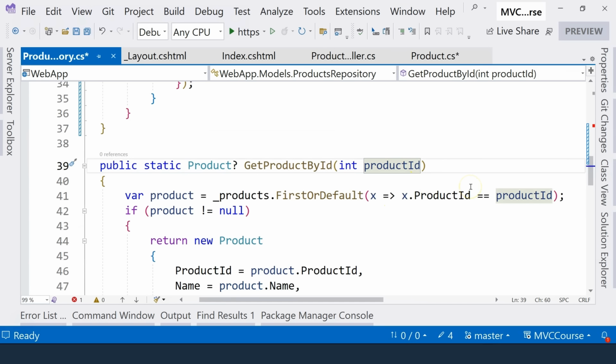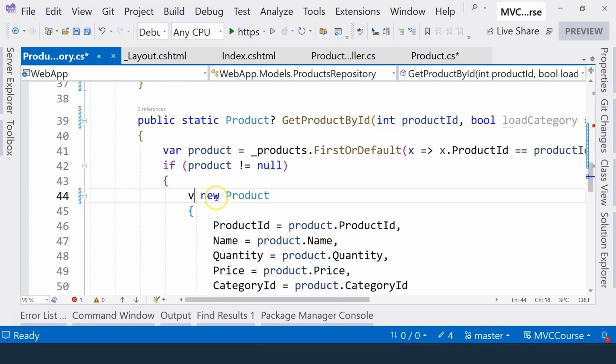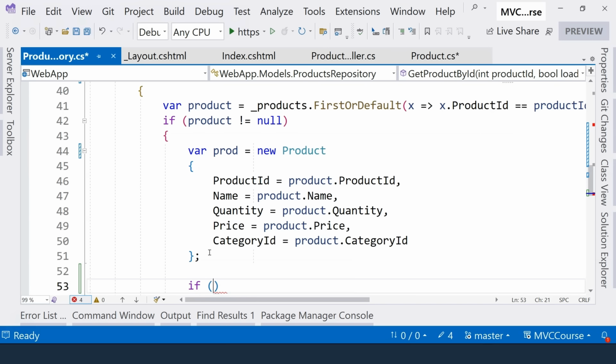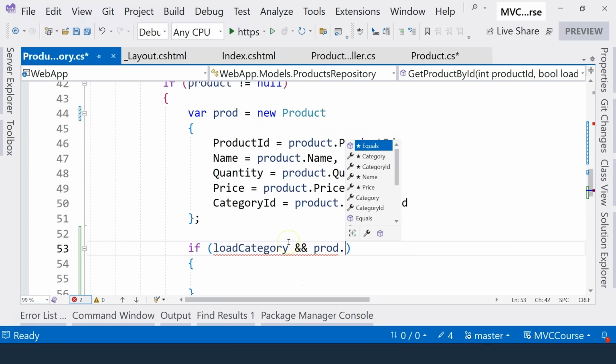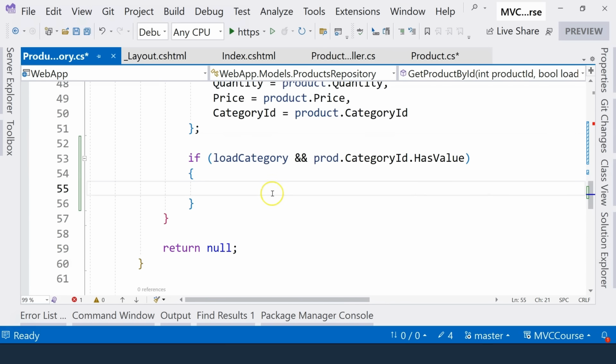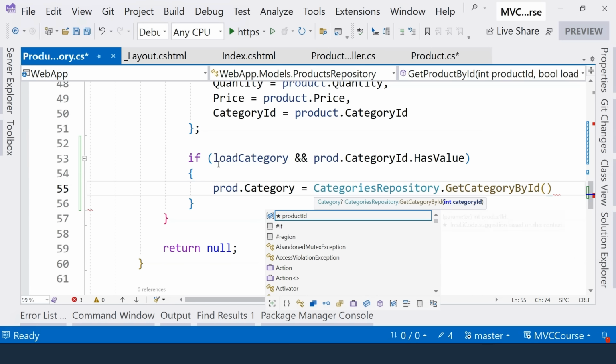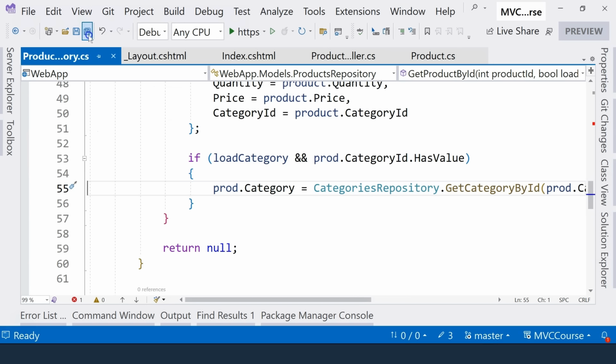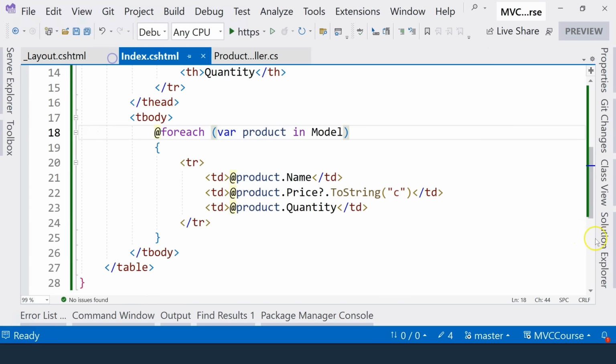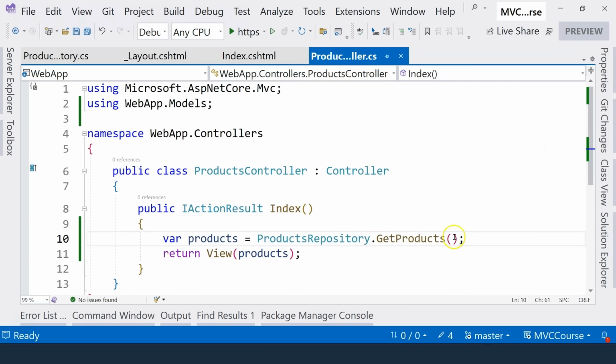For this one, we can also provide a default parameter. We're going to say loadCategory, and by default it's false. And here we can change this to be a variable. And after that, we're going to check if loadCategory is true, and at the same time product.CategoryId has value. So in this case, we're going to load the product category. So product.Category equals categoryRepository.GetCategoryById, and then we provide the ID. That's it.